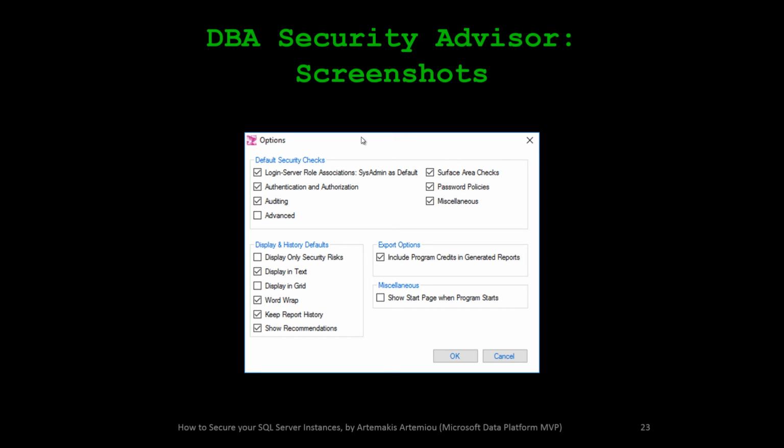This is a dialog where you can set default options for DBA Security Advisor in order to use them without having each time to select the same things.